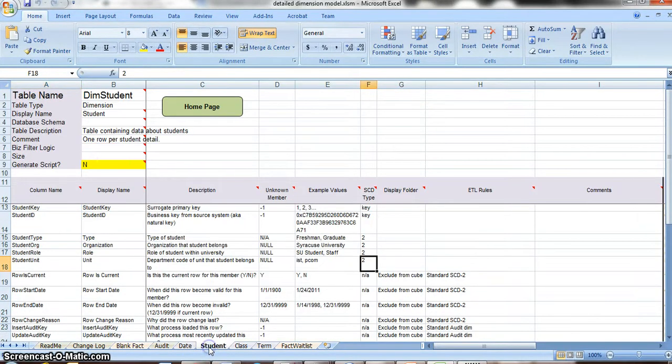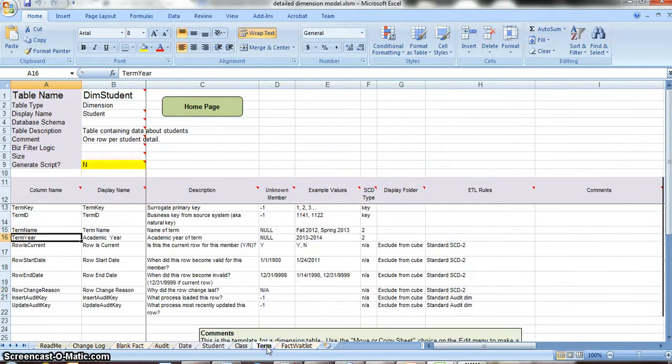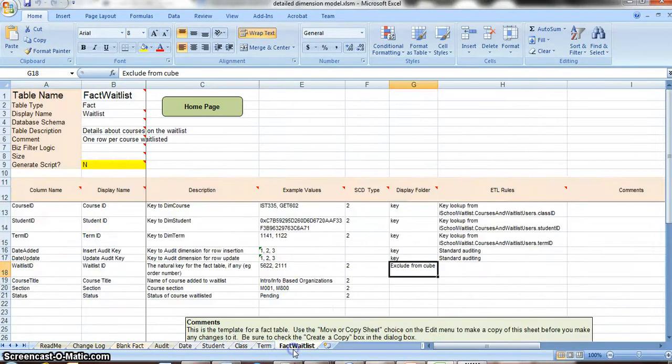We move on to the student dimension. Here you can see all the details about students, and all attributes related to a particular student will be captured here. This is the class dimension, so all details related to class will be captured here. And this is the term dimension, so we have all the details related to the term captured here. As you can see, this is the fact, so all of the details relating to the fact will be captured here.